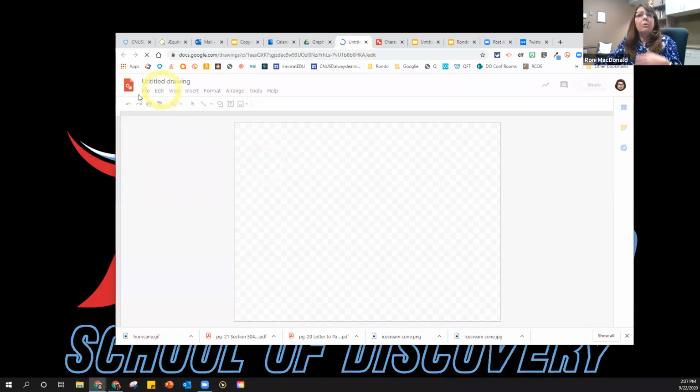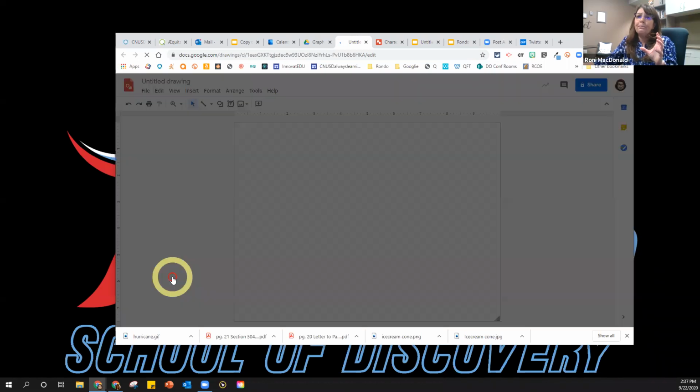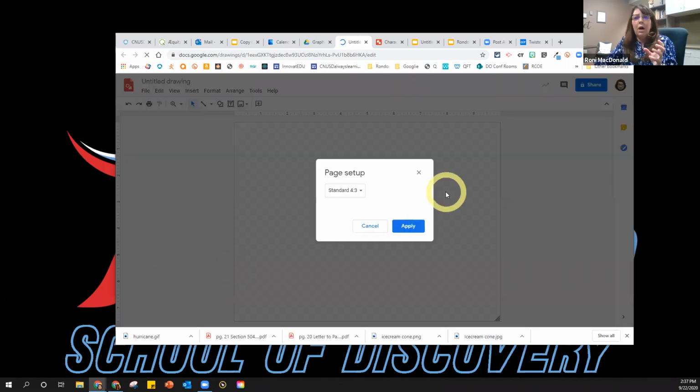Okay, so when you're making a Google Draw that you want to be your background for your slide, one of the things you want to do is go to File and Page Setup. A Google Draw is a 4:3 ratio. A Google Slide is a 16:9 ratio. So you want to select that 16:9.